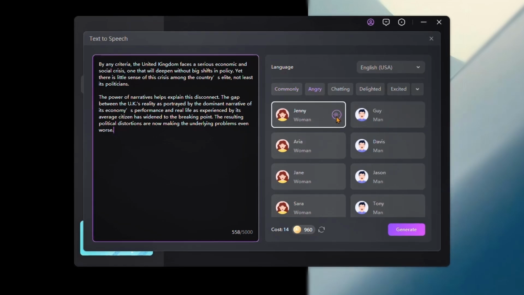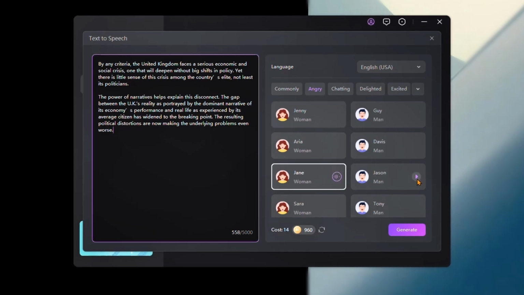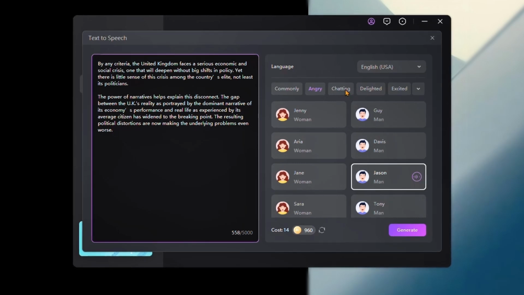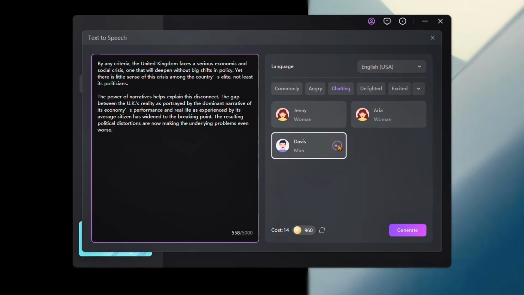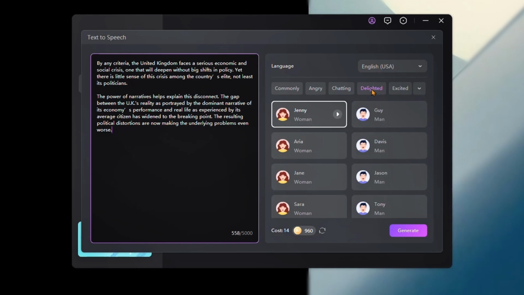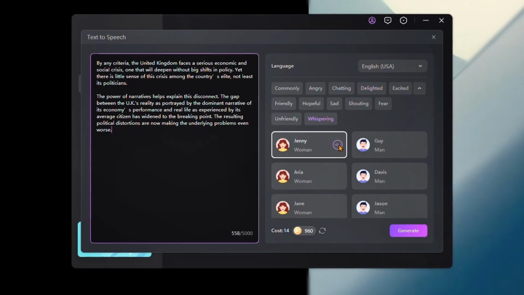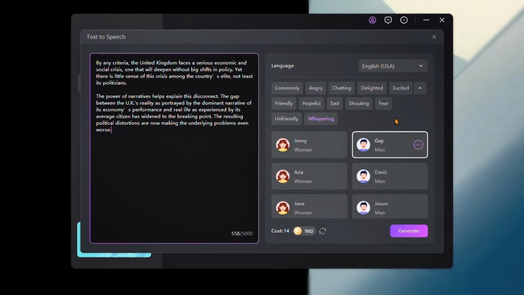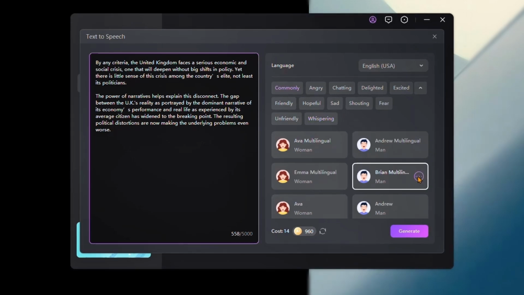HitPaw Edimakor is a popular video editing software with powerful AI features. HitPaw Edimakor is a popular video editing software. HitPaw Edimakor is a popular video editing software with powerful Chatting. HitPaw Edimakor is a popular video editing software with powerful AI features. HitPaw Edimakor is a popular video editing software. And whispering. HitPaw Edimakor is a popular video editing software with powerful AI features. HitPaw Edimakor is a popular video editing software with powerful AI features. HitPaw Edimakor is a popular video editing software with powerful AI.